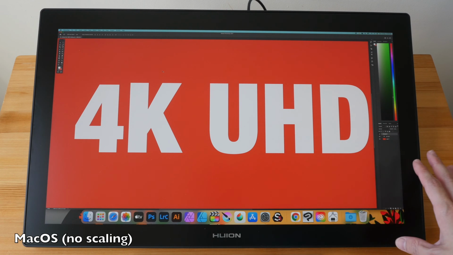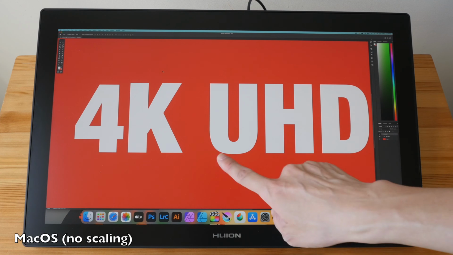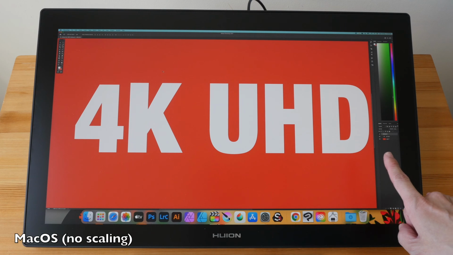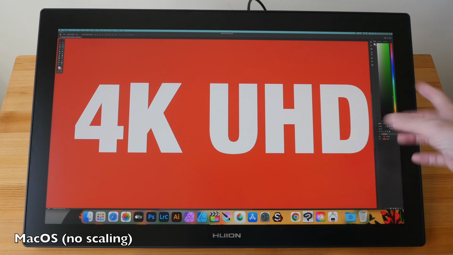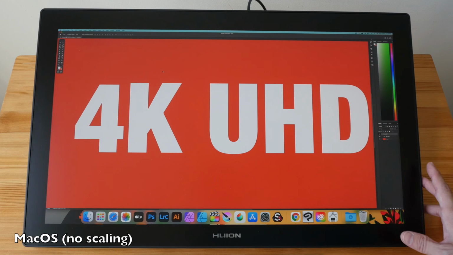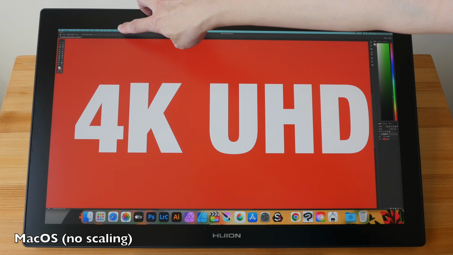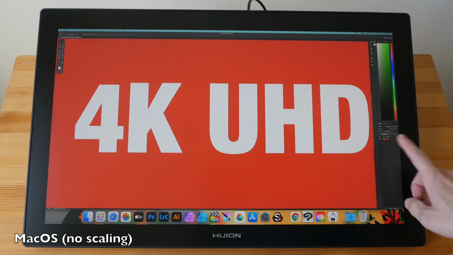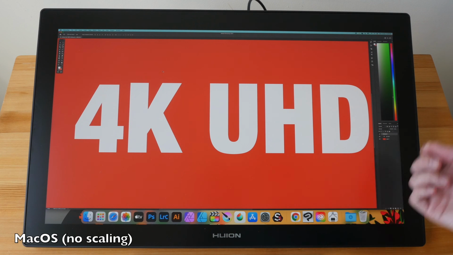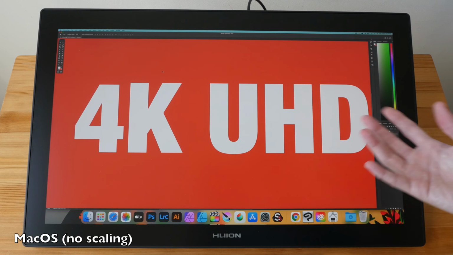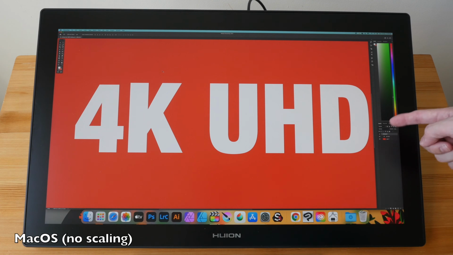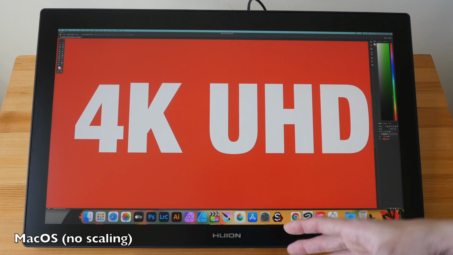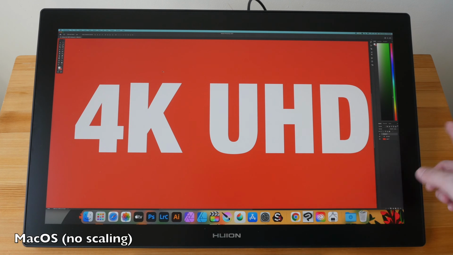So right now I'm running the resolution 4K UHD without any scaling. The thing with running 4K without any scaling on this 24-inch display is the UI elements are going to be quite small. For me, they are just too small. I'm not sure about you, but chances are you may want to increase the scaling, to increase the size of the UI elements so that it's easier for your eyes to see and it's easier for you to click on those tiny little buttons accurately.